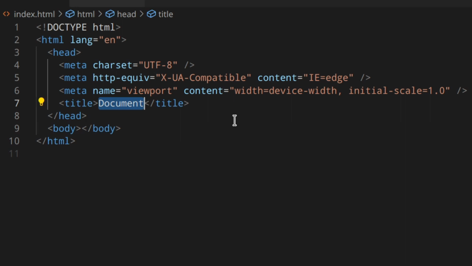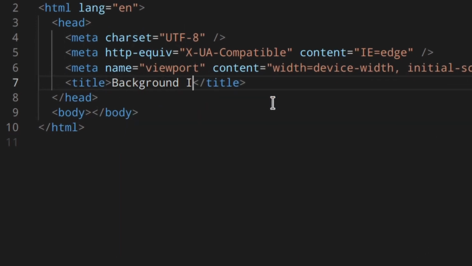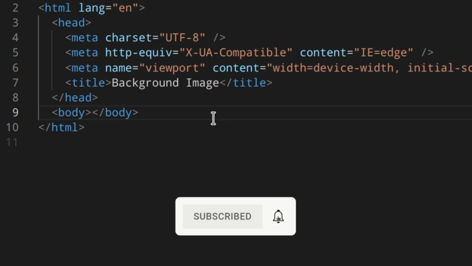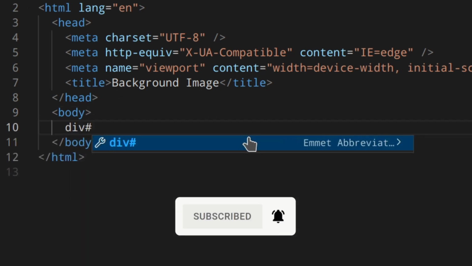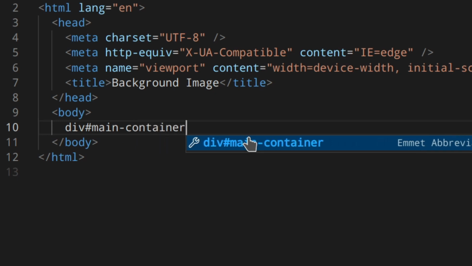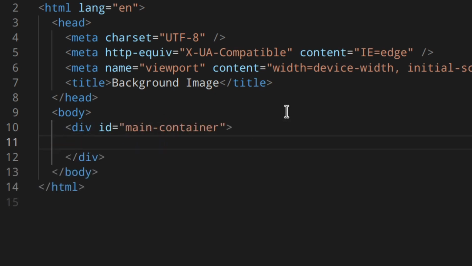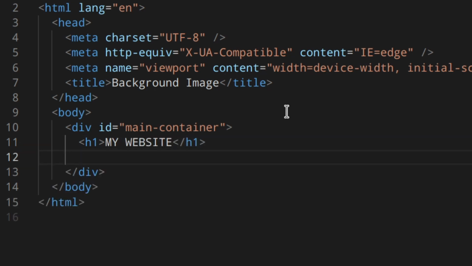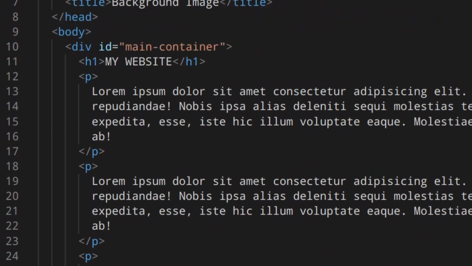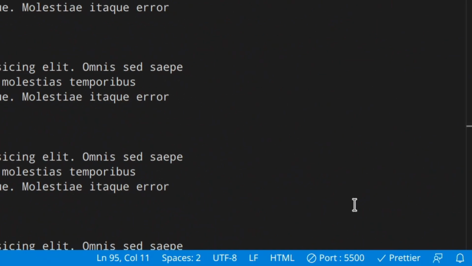Here I've got the basic structure. I'm going to change the title to background image, something like that. And then inside of my body I want my container, like that. Then inside here I want my H1, my website, like this, and then a few paragraphs. I'm actually going to copy and paste them like this. Okay, perfect.